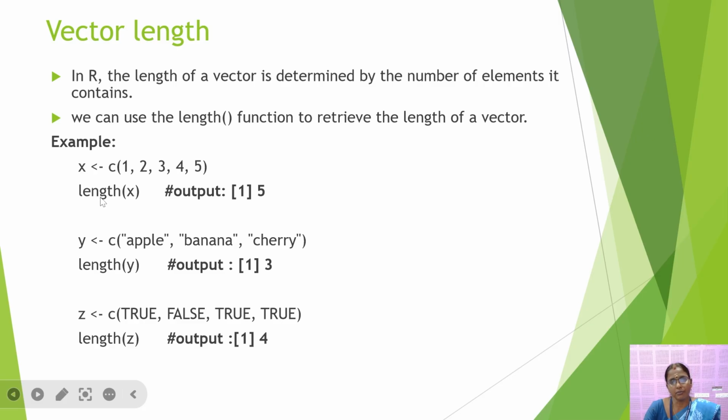Suppose you give the command length of x, where x is a vector with 5 elements, it will give the output like this, 5. Take another vector, y, which has 3 elements. The length of y will give output as 3. Here is another vector named z. Length of z is 4 elements: true, false, and so on, it has 4 elements.